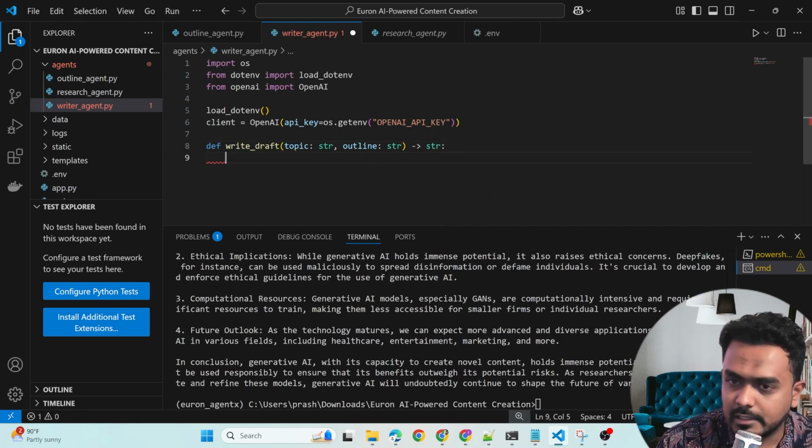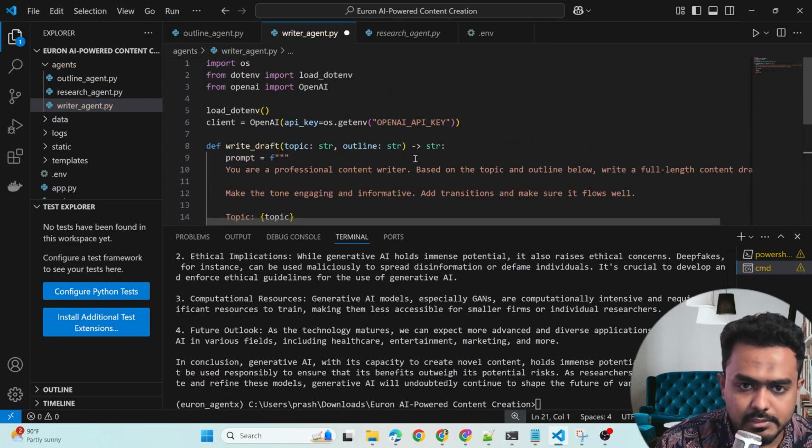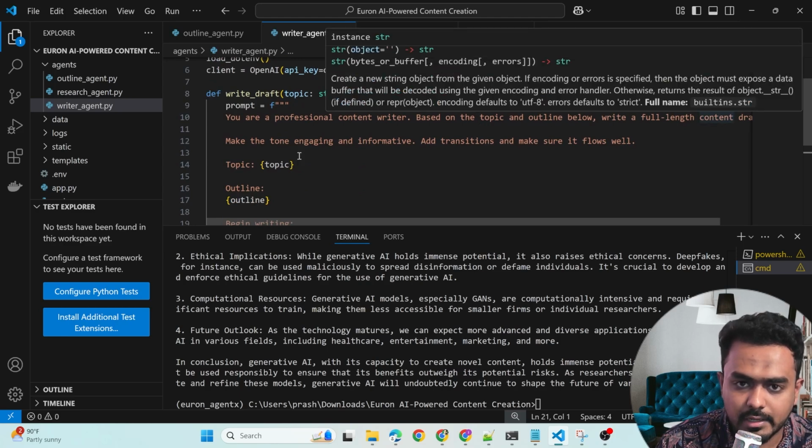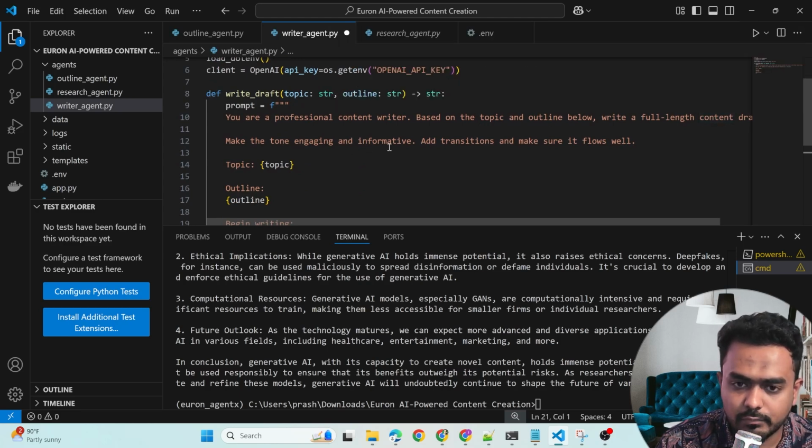Let me just write down the prompt for this. So this is how the prompt looks. Here we are just telling it, you are a professional content writer. Based on the topic and the outline below, write a full length content draft, making the tone engaging and informative, with transitions, and make it flow well.